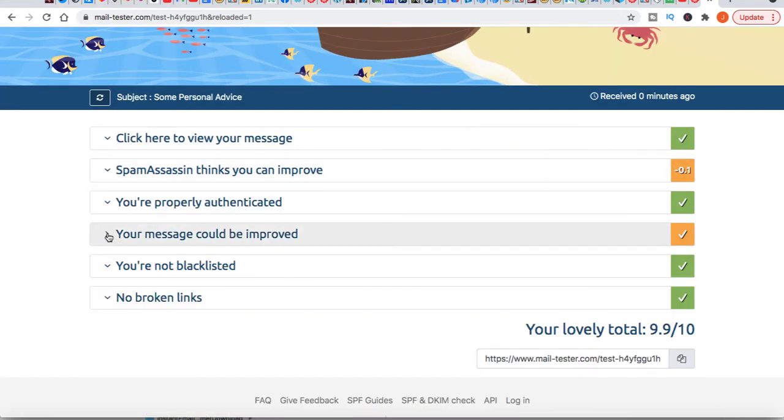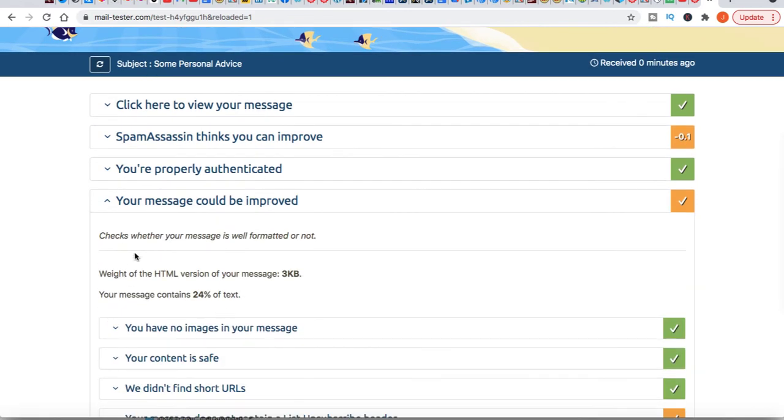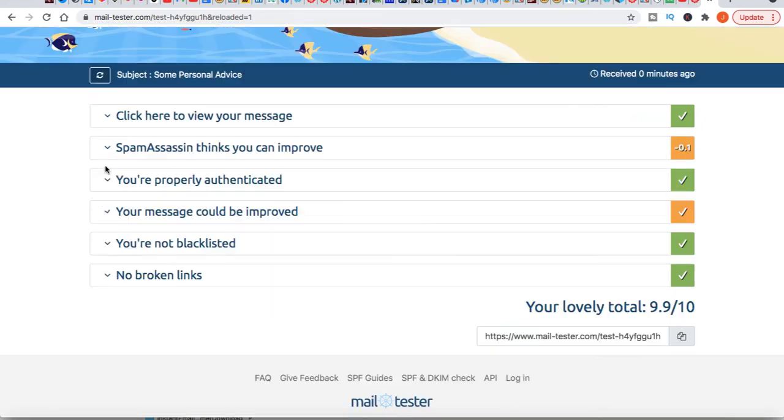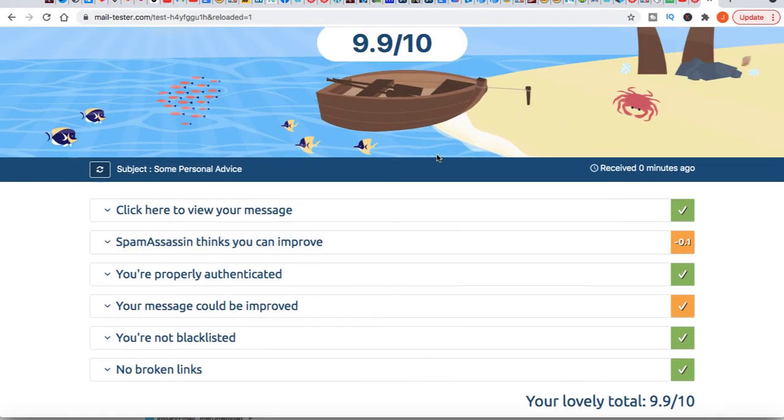The only other yellow one was here, where it says to check whether your message is well formatted. I think it's formatted pretty well because I went back to format it. And it says I'm not blacklisted and there are no broken links. So of course I got a score of 9.9 out of 10. This is something you can do every time before you send out an email. A lot of emails, as you know, are going to the junk or promotions box, and it's a problem. This will take you 2 minutes to do, just to make sure that you are going to hit the inbox.